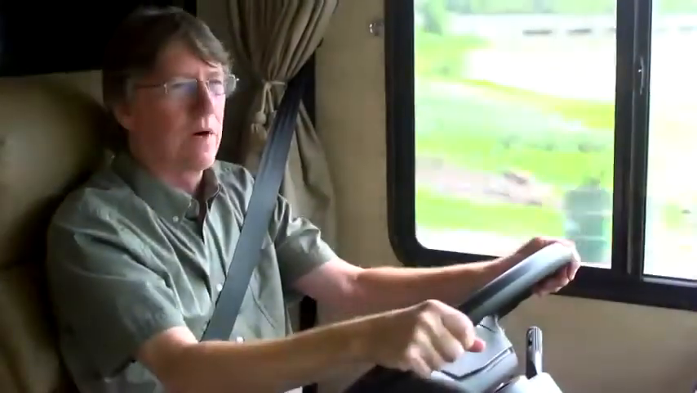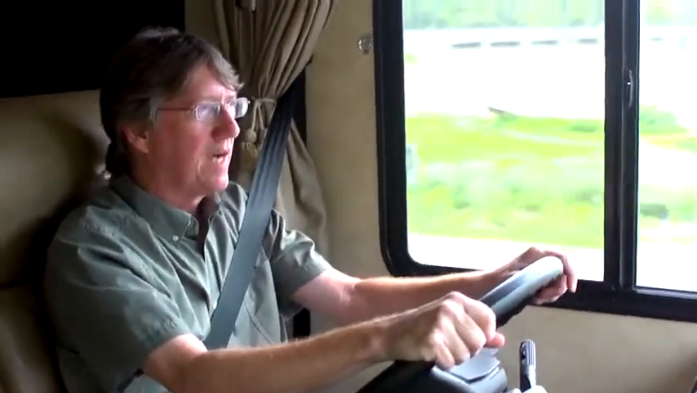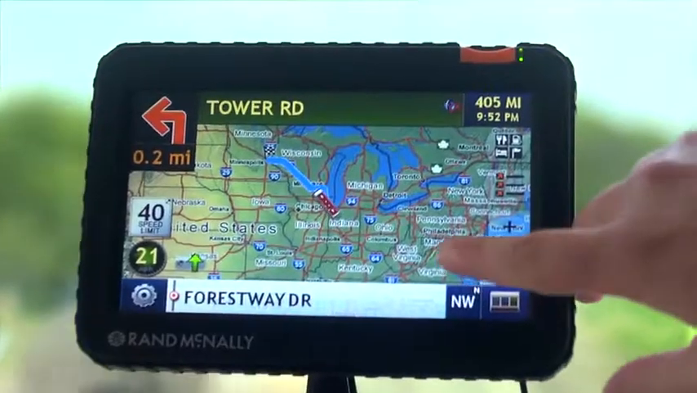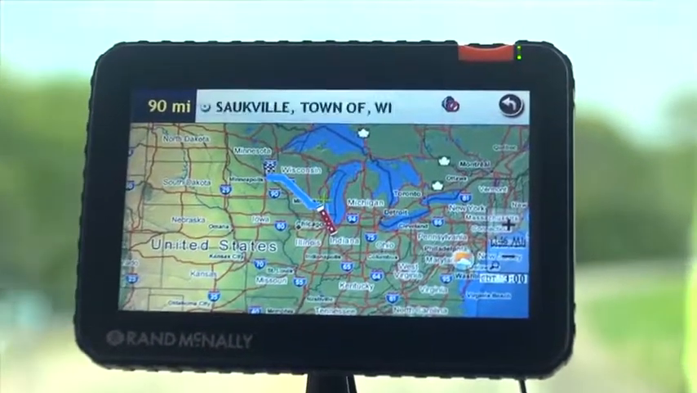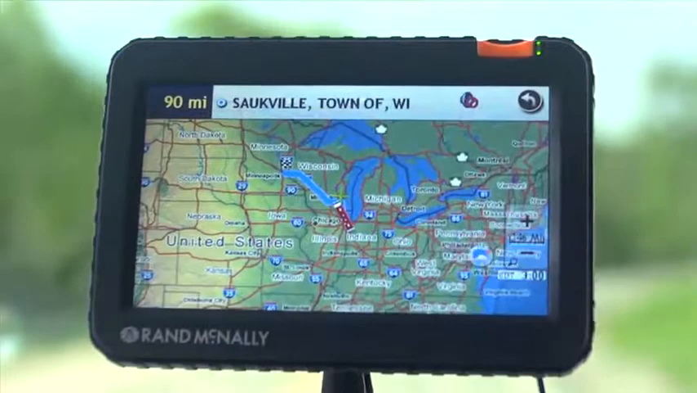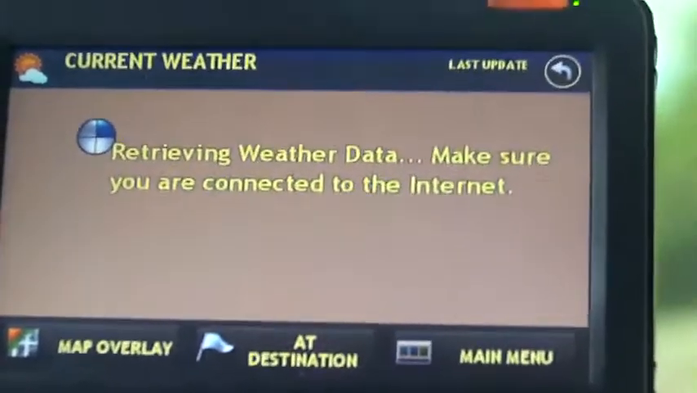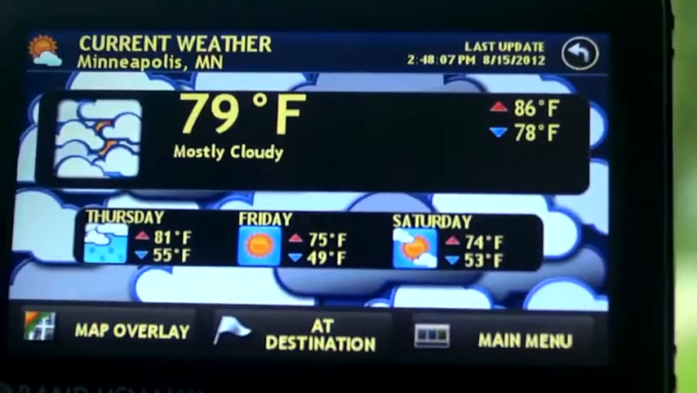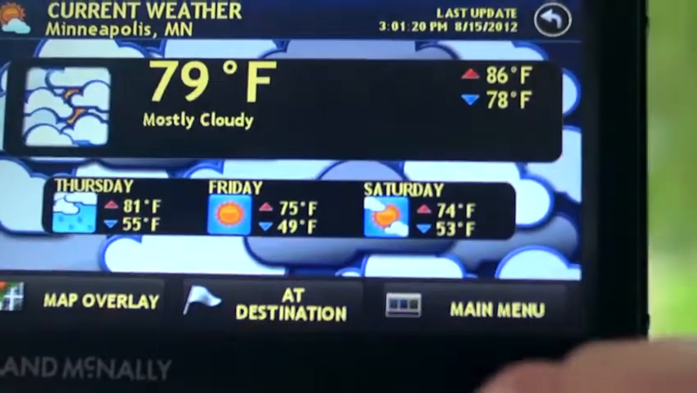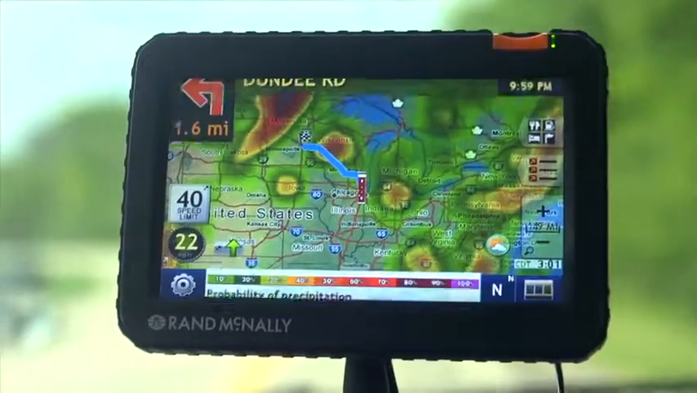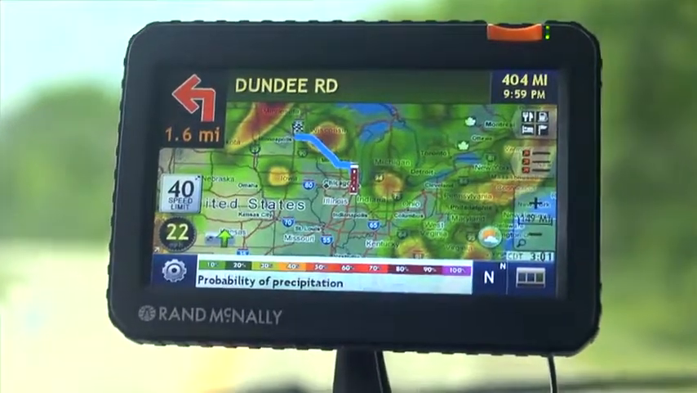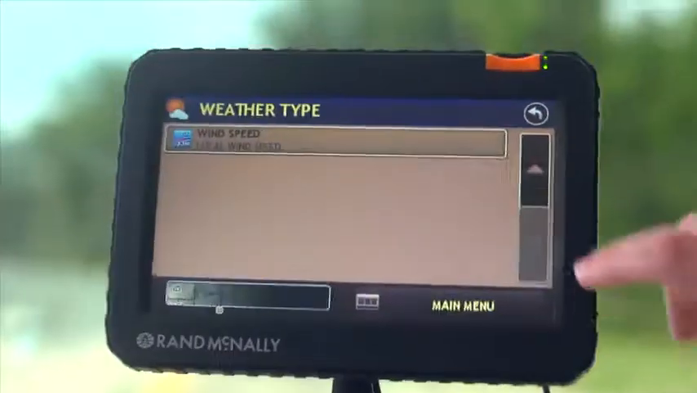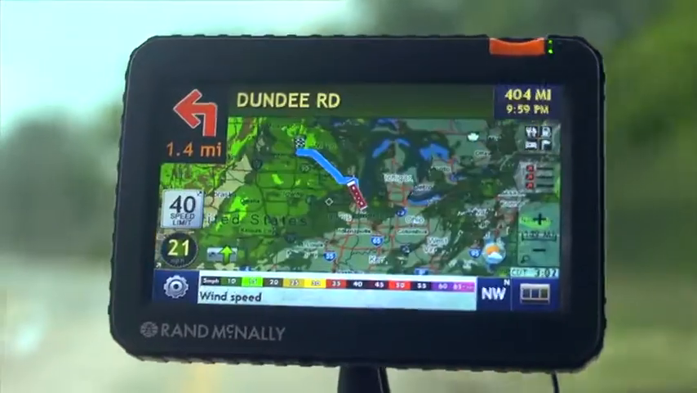Hey, let's take a look at that Wi-Fi feature. We're headed to Minneapolis today. I'd like to know what the temperature is going to be like there and what the probability of precipitation is. So we check that out on the screen. I'm also curious to know what's the probability of precipitation along the way. So here I can see it on this screen. I'm also curious as an RVer to know what the wind speed's going to be like as I travel. And that's where you look at it on this screen.